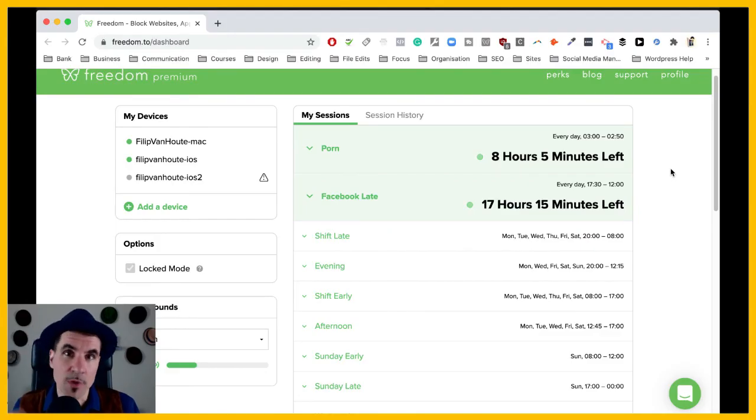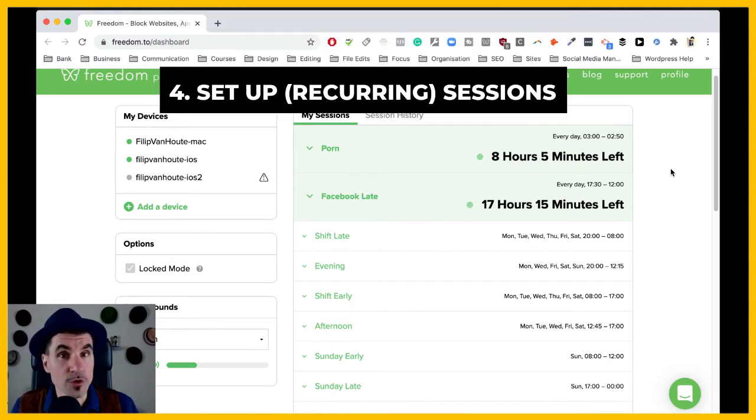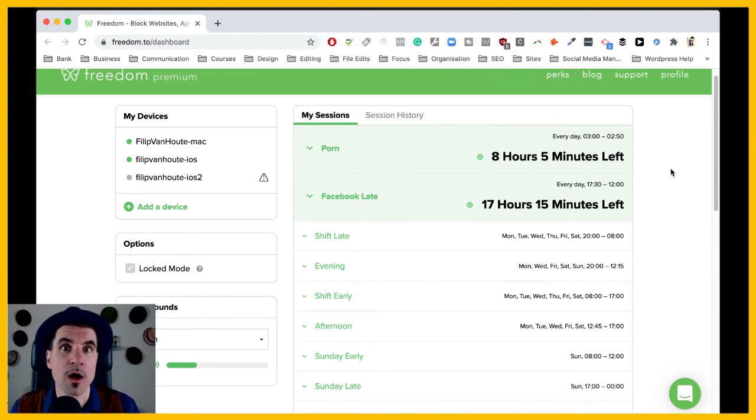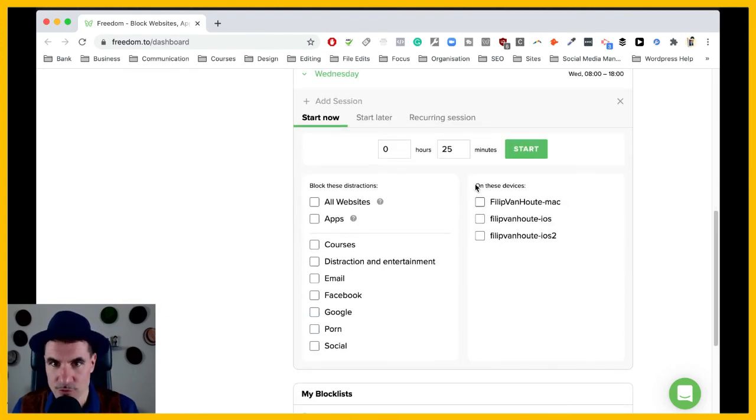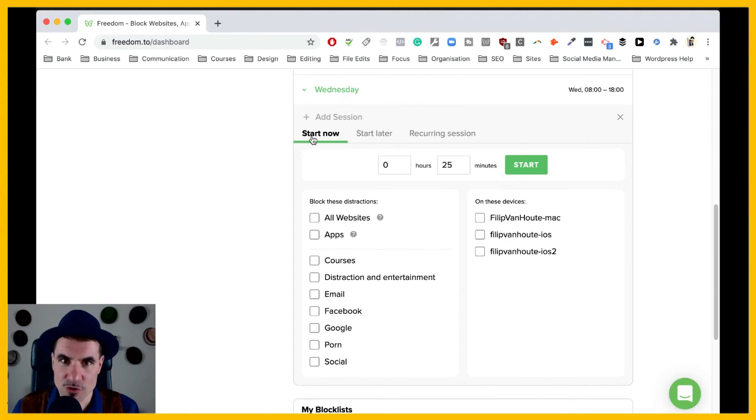So after you set up the block lists and the apps, then you're going to set up the sessions during which you can't access certain apps, certain block lists, or block the entire internet. So as you can see, here are all my sessions that I have active. If you want to have a new session, basically you can start now, start later.